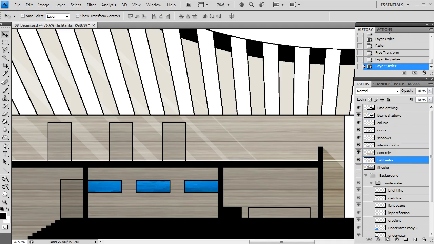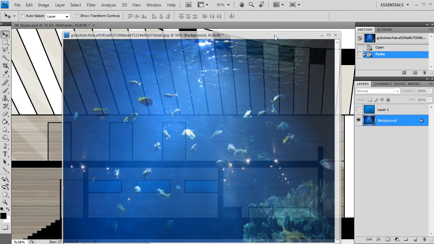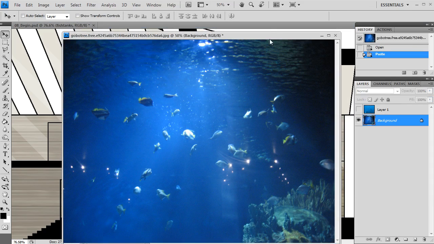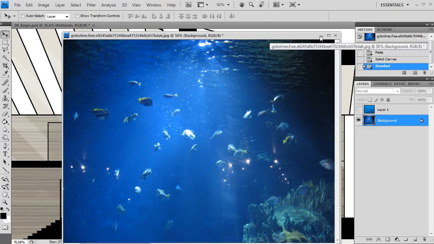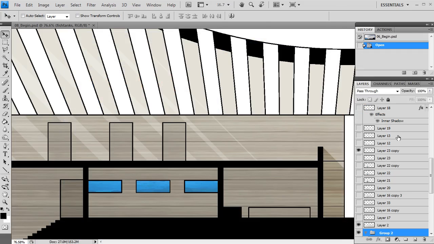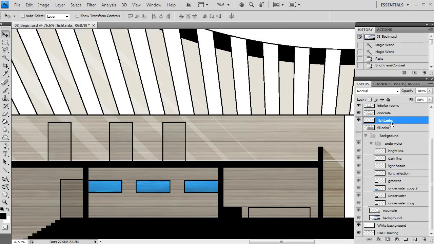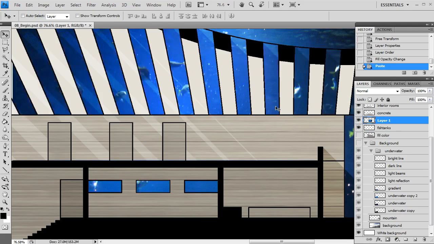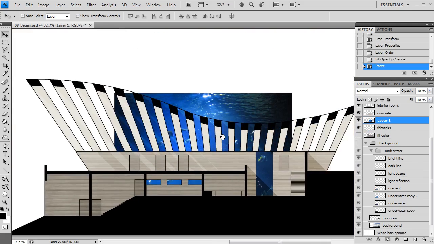We're going to change its fill percentage to 80. And now we will use this other image for the big fish tank. So select, copy, paste it. Now we have to adjust its size again.